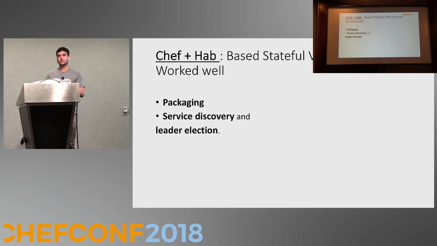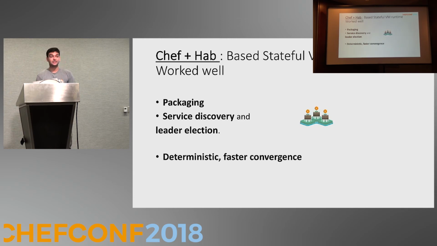So we define a topology. We say it is going to run in a leader topology, and then the supervisor will do the election. It will make sure there are at least 3 nodes. It will detect a master. If that goes down, it will promote a slave to master. So that is really working well. It's deterministic because everything is packaged. There is no runtime surprise. We know what we ship, and that's what is going to land on the machine.